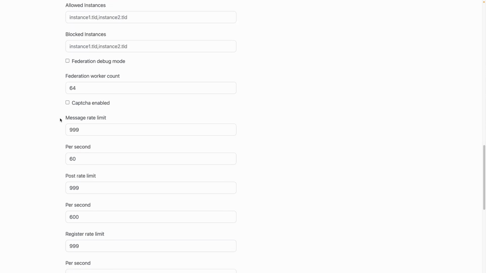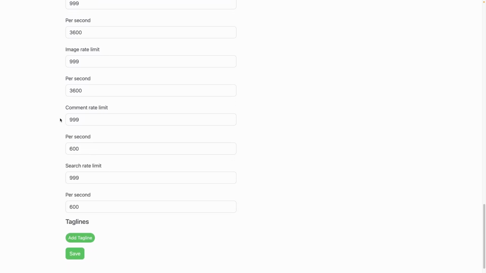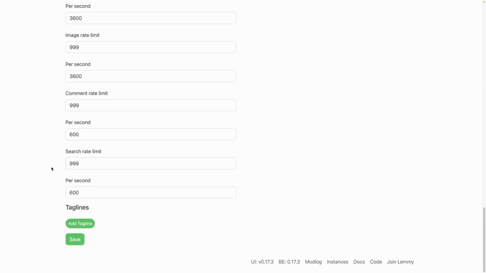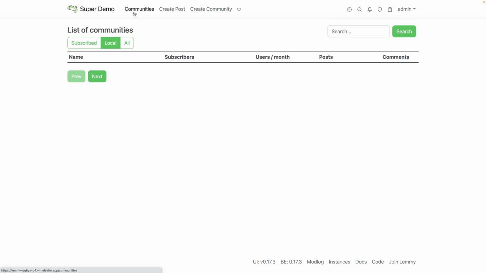And then you have some more technical settings. The rate limit per second, so you avoid spam. You can also add a tagline, but let's save it for now. Now, if we jump into communities, we have nothing yet.